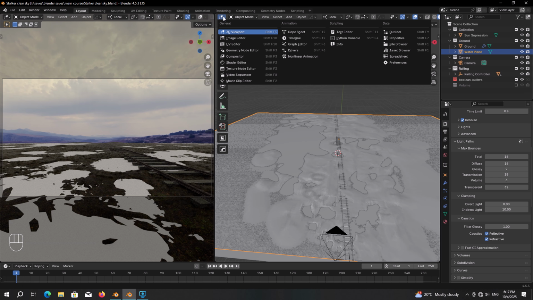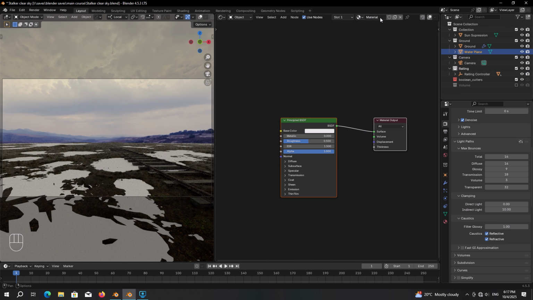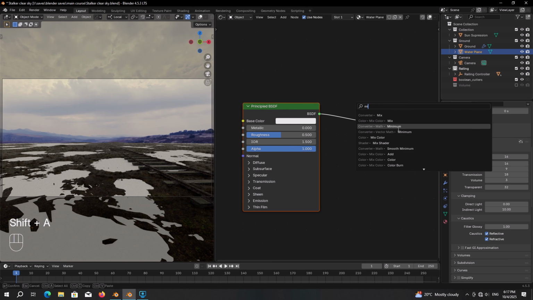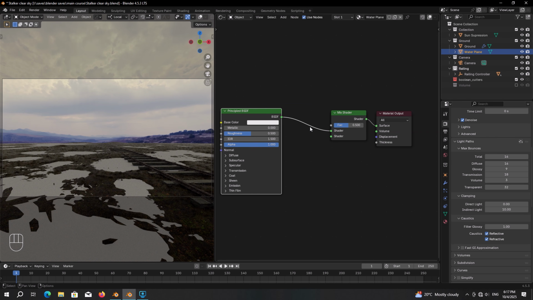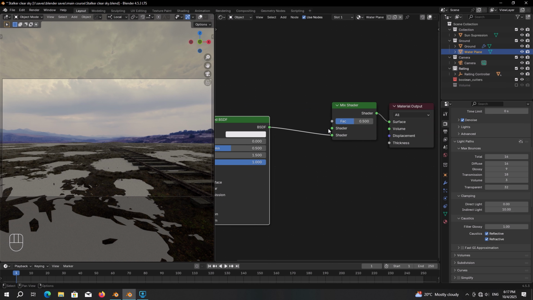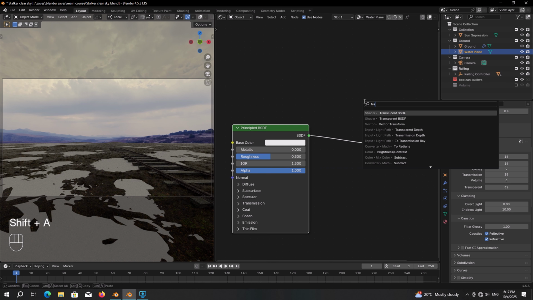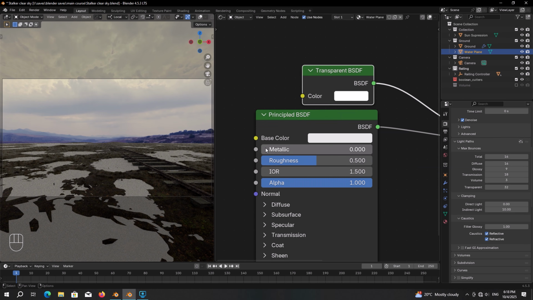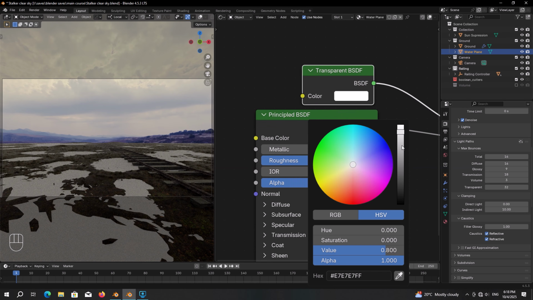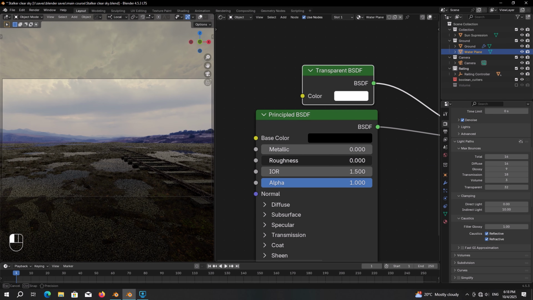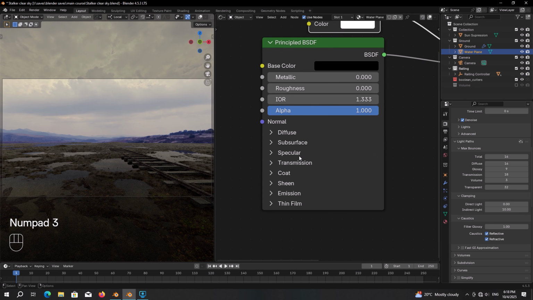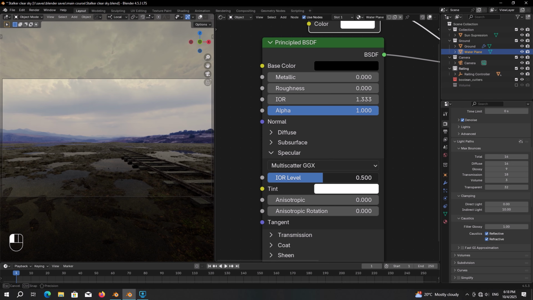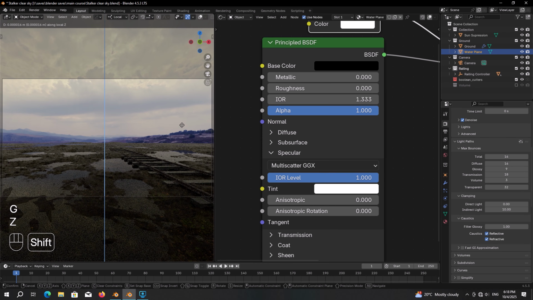Let's switch into shader editor and make a new material for it, rename it to water plane. Add a mix shader and place it after the principal BSDF. Make sure it is plugged into the second shader input. Then for the first shader, add a transparent node. On the principal BSDF, set the base color on absolute black. Set the roughness on 0. The IOR of water is 1.333. Then open specular and here set the IOR level on 1. Let me move it down a little bit.